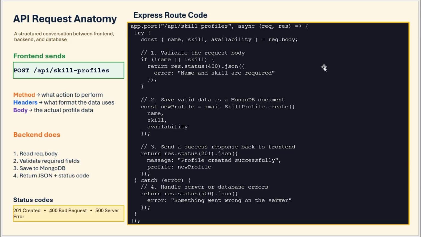That data comes into the backend through the req.body. Here we are pulling out fields like name, skill, and availability from req.body. These values are the information the user typed into that form.